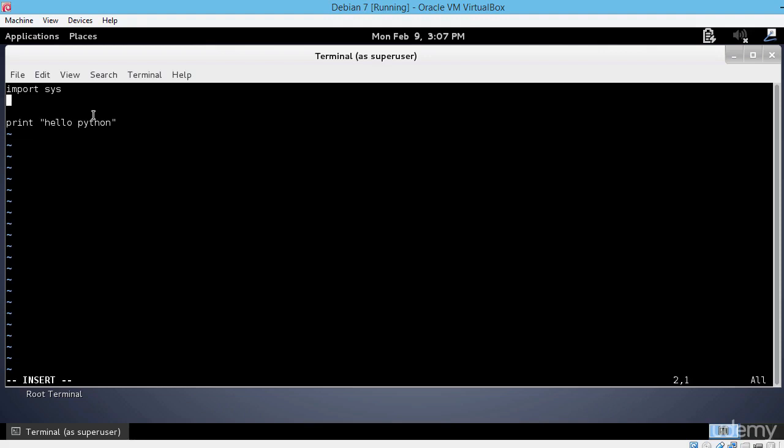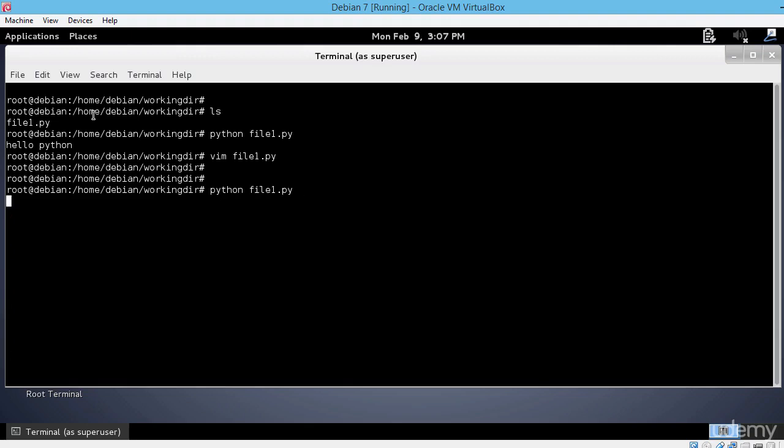Okay, let's see that. So let's delete that. And instead of hello Python, let's print just sys.argv. Okay, let's save it and run it. Okay, so we see here a list of arguments which were passed into the Python command. In our case, it is just file1.py, so the file name.